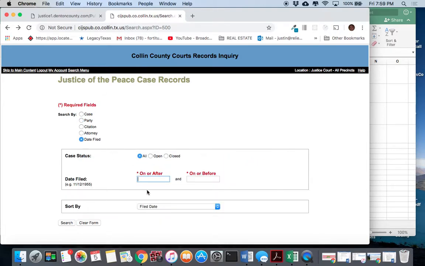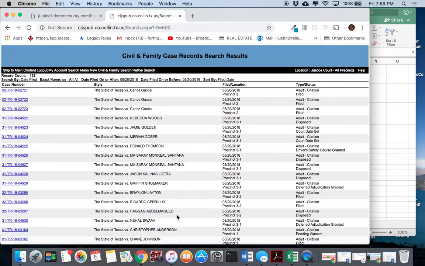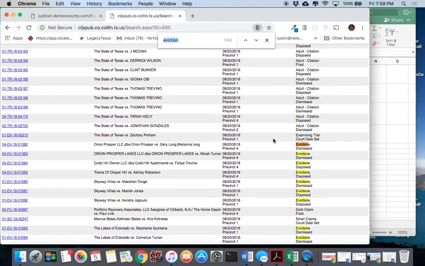Go to date filed. We will just do the 20th. For Collin County, this is what you're going to have to do, just one day at a time. See, just in this day here, you have 162 records. And search those evictions. And you got 40 here on this page.